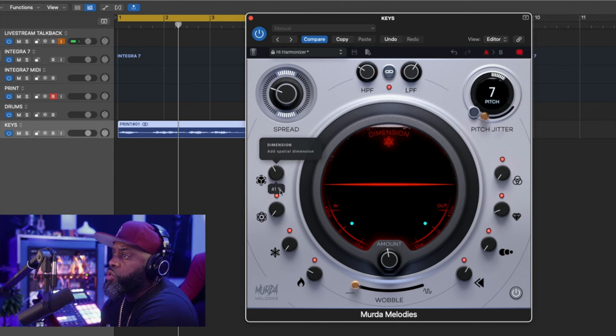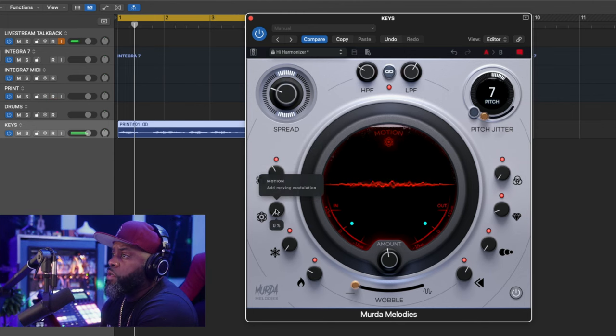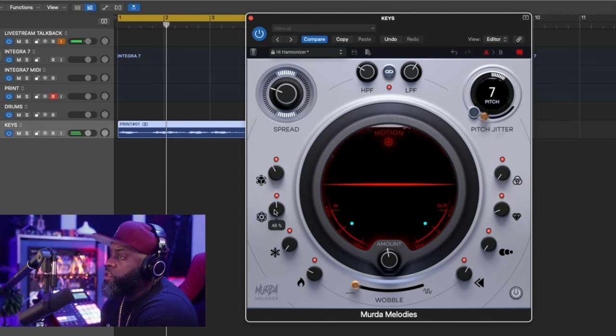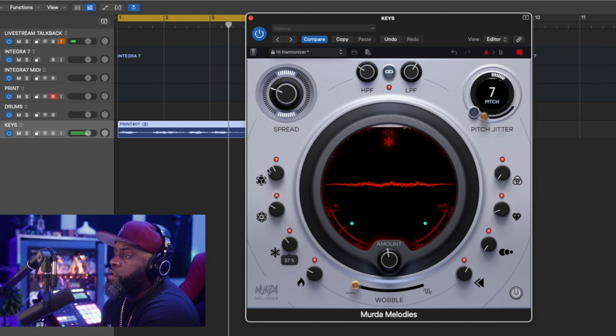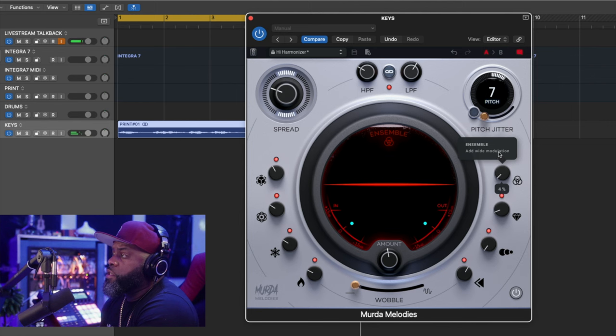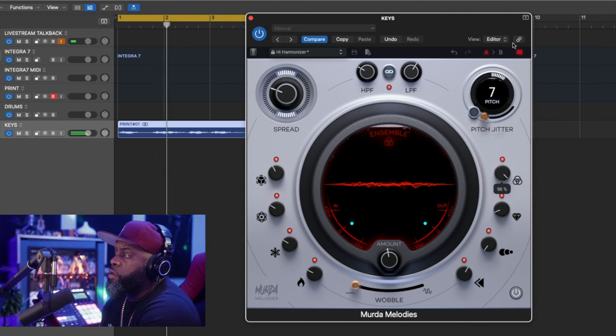I want some verb on it. Let's add some motion, which is modulation, just to give it some movement. Put some verb on it. More modulation.